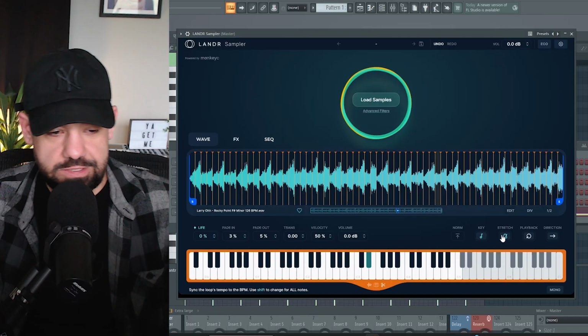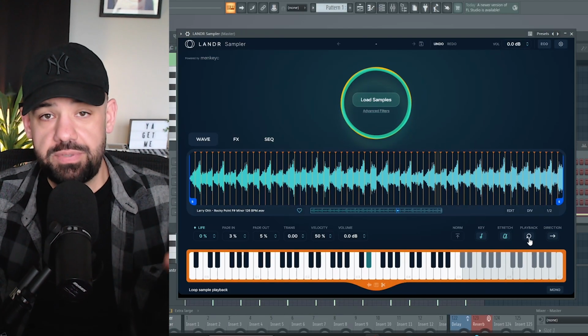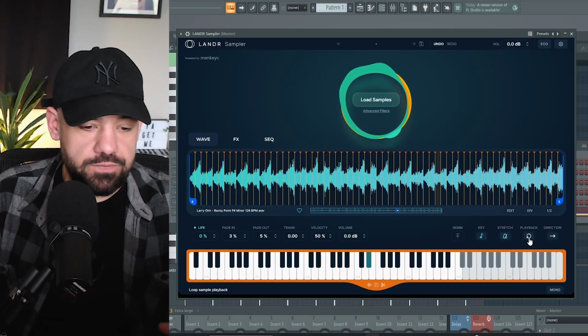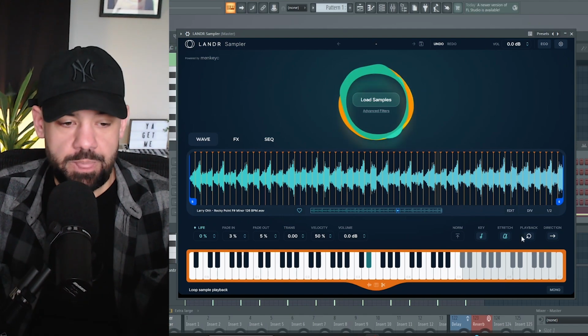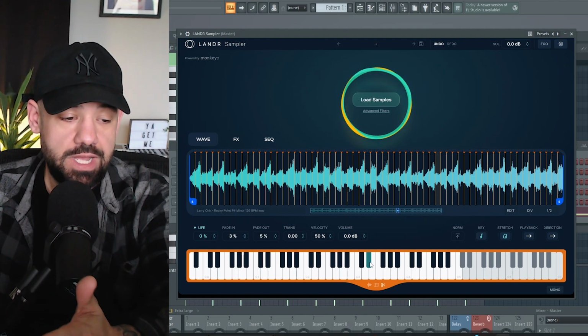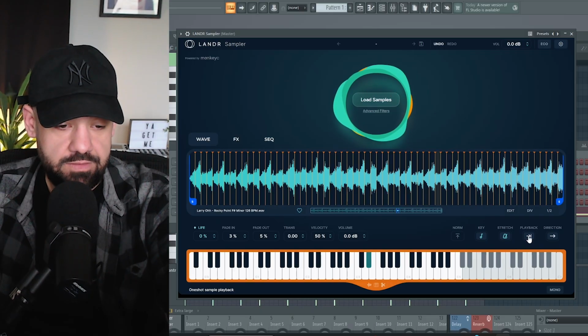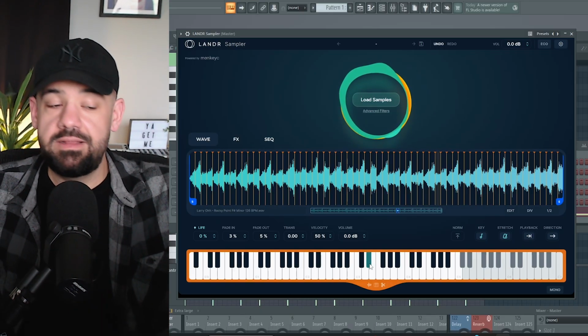What's really cool about this section too is you can sync the loop's tempo right here with the stretch button and the playback. This is really useful for people that are going to be playing their samples out chop-wise on a keyboard, MIDI controller, whatever you're using. If you just tap and let go of that chop right there, it's going to play the full chop. So if you click that and you have it on this little arrow with the line, it's going to play it until it ends.